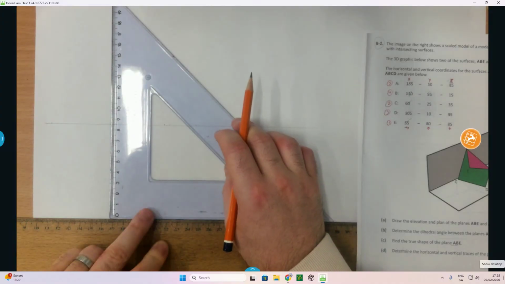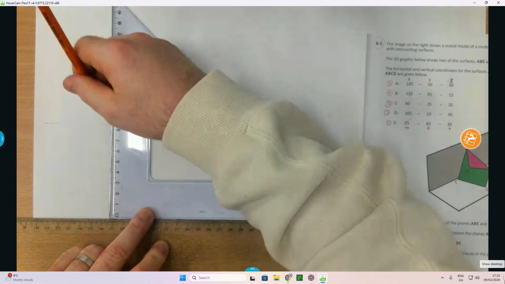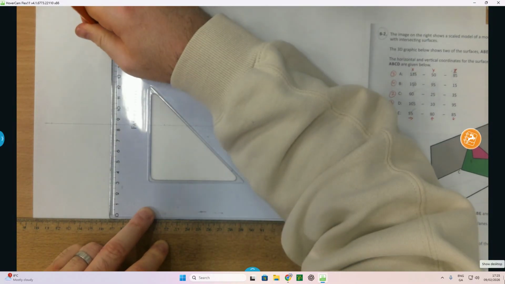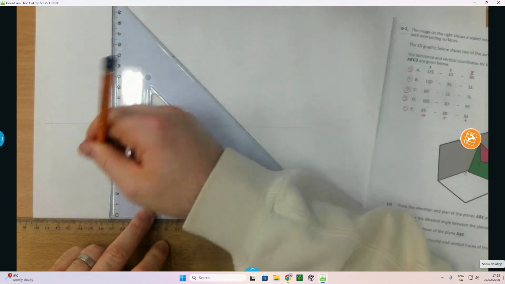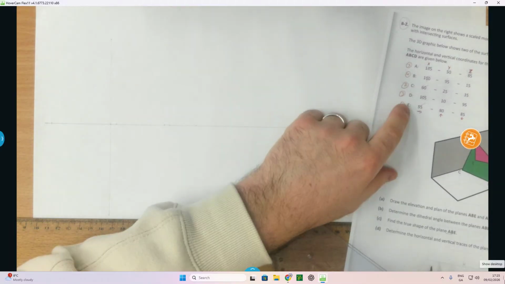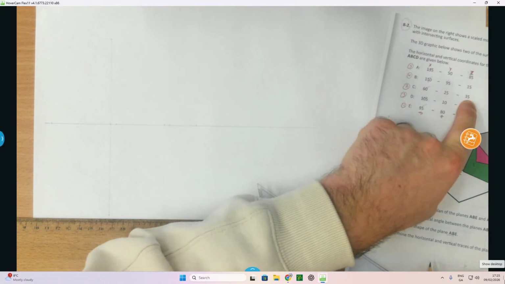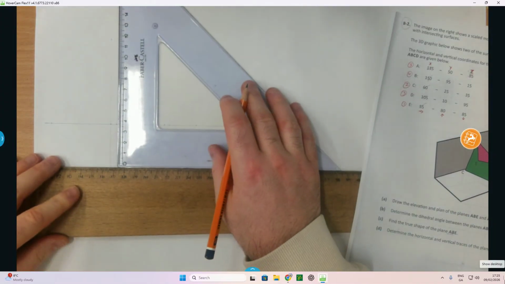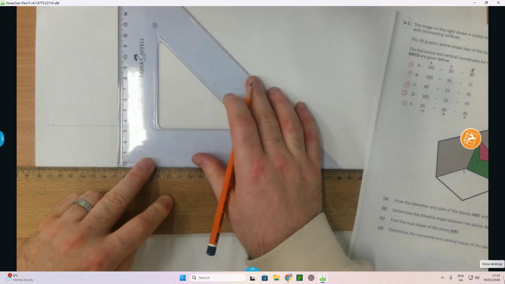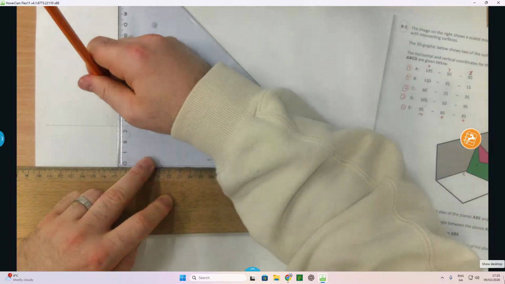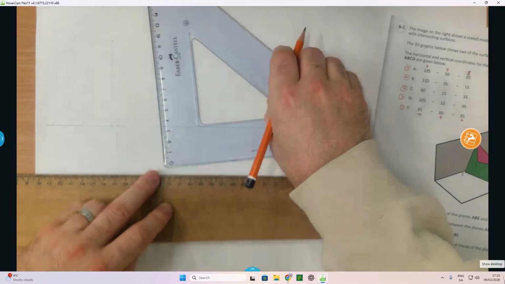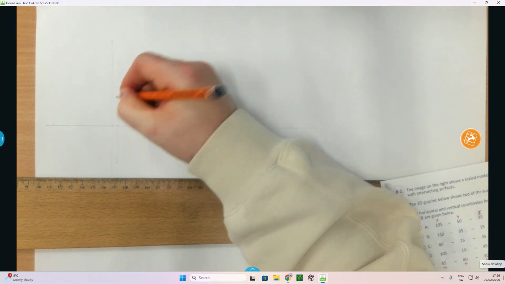So down 85, so do a line down and up 80 and get me to there. Little mark there, and down 85, mark there. So that's number 1 done. Number 2, it's going to be up 25, down 35. So up 25 and down 35. Just using maths there to work it out. So there's my two little marks.